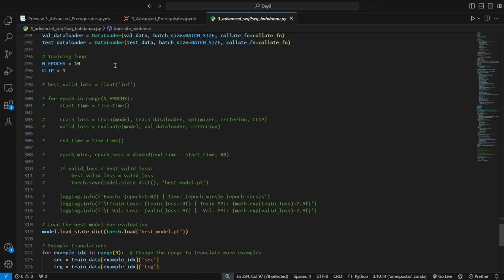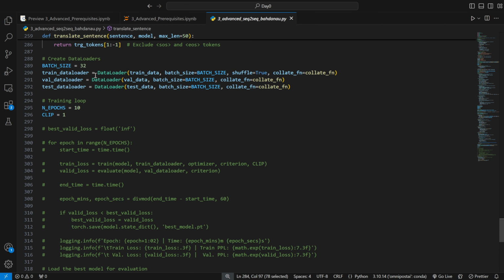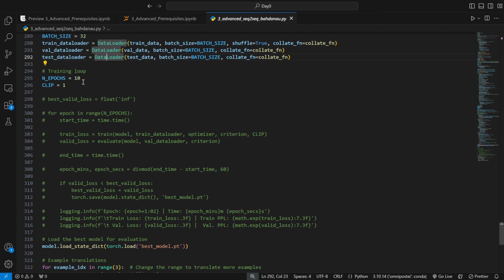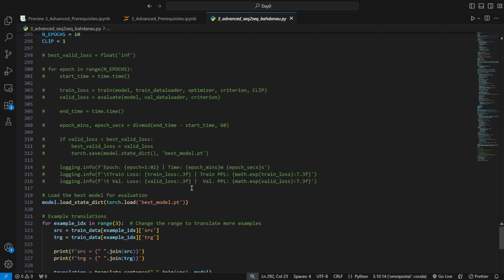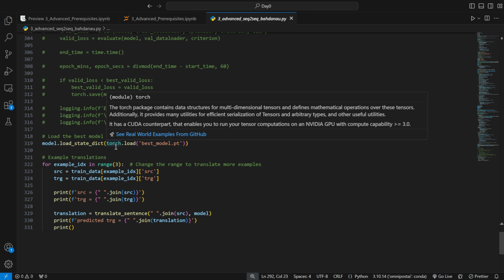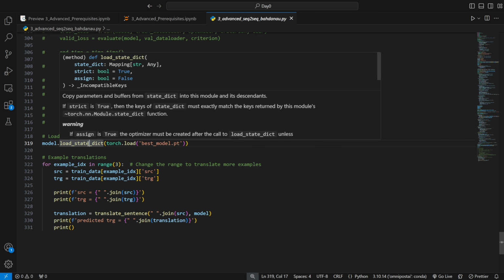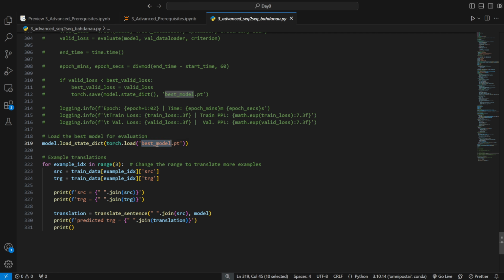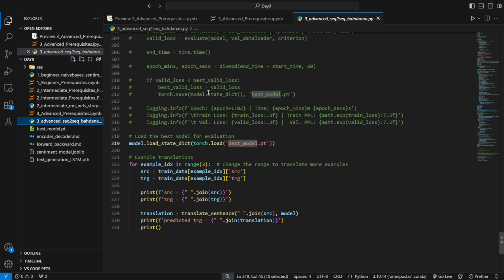I've commented the training loop here. I've created the train data loader, val data loader, and test data loader. I've commented the training loop because I just wanted to show you the inference. The training is done, but you can also do training by just uncommenting these. Right now, loading the state dict will load the weights. I have the weights stored as bestmodel.pt, which is saved with the help of the torch.save function. You can see model.state_dict is saved as bestmodel.pt, which is already available here, and I'm loading that into the model.